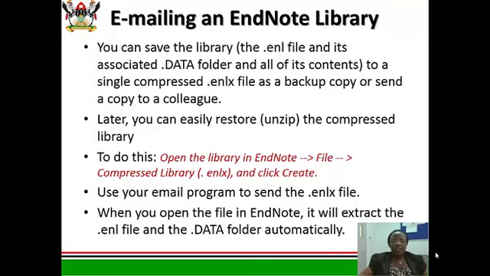So then you don't need to keep both files, the data file and the EndNote file, together, because they will all be in one compressed file. And this is the file that you can now send as an email attachment, or you can copy to another computer as a backup. Later, you can easily restore or unzip the compressed library if you want to proceed with your research, citing and adding references to the library.